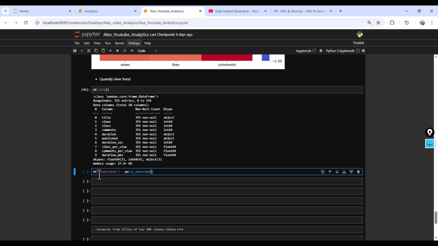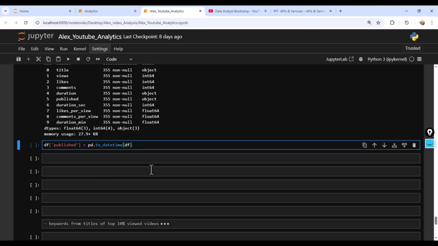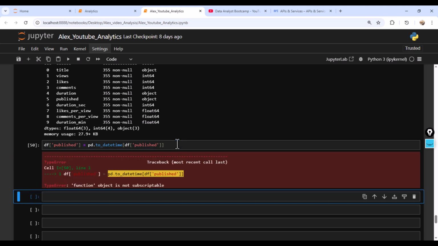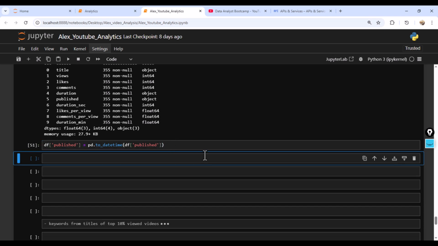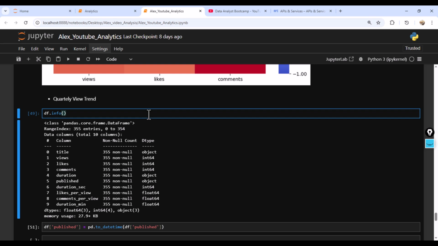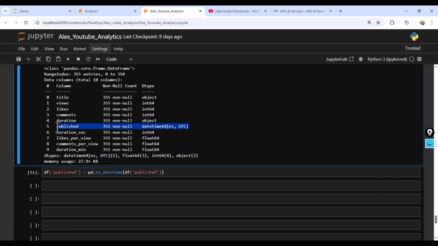Let me simply increase this. All right, df published. This will simply convert the published column to datetime. If I run this, shift enter, oops, to datetime. This is supposed to be in parentheses like this, shift enter. So let's recheck that, shift enter. Now we can see that the published column is now in datetime format, which is the right format for that.